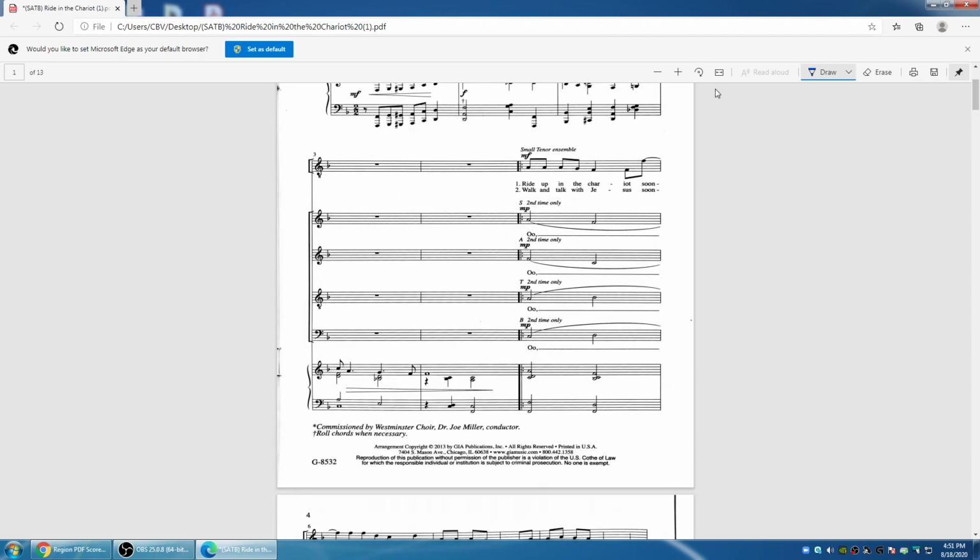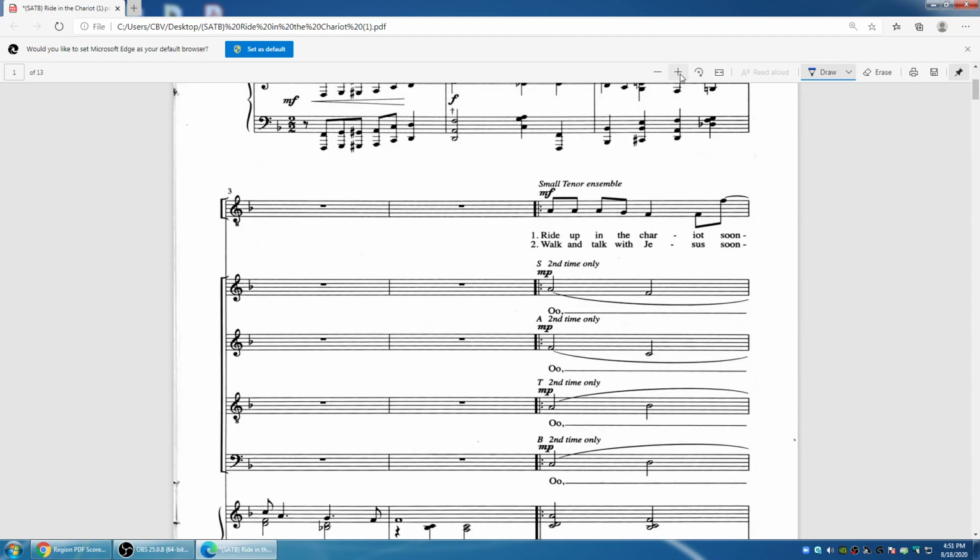And see, can I zoom in? Yes, I just need to click the plus button here to zoom in. Let's say I'm a soprano.